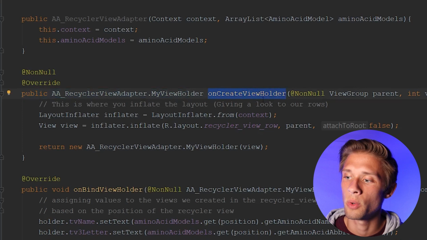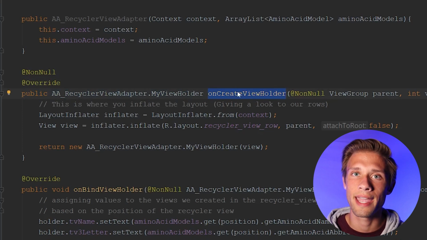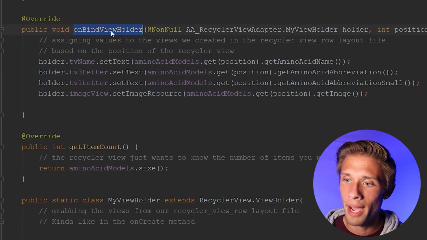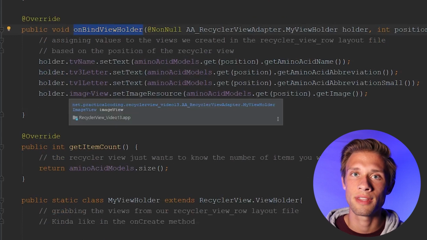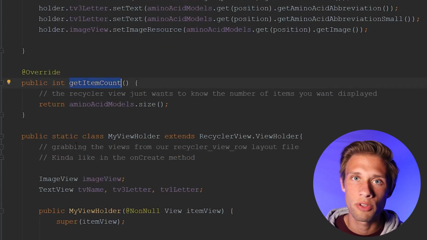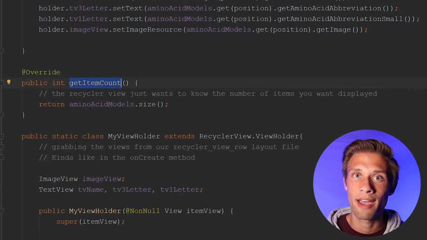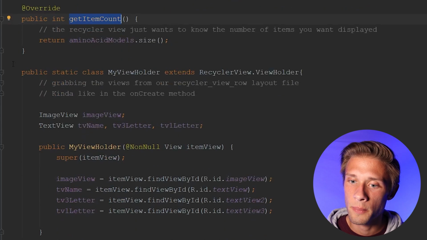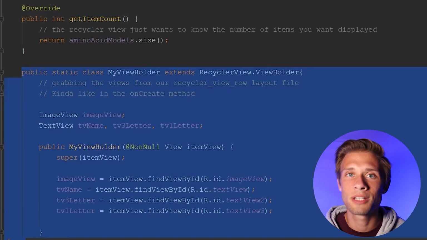So we have the onCreateViewHolder, which is essentially giving the layout for each of our rows. The onBindViewHolder, which is going to change the data based on the RecyclerView's position for each of our items. We have the getItemCount. RecyclerView just wants to know how much data we have to display to the user. And then finally, we created this inner class, which is pretty much like the onCreate.